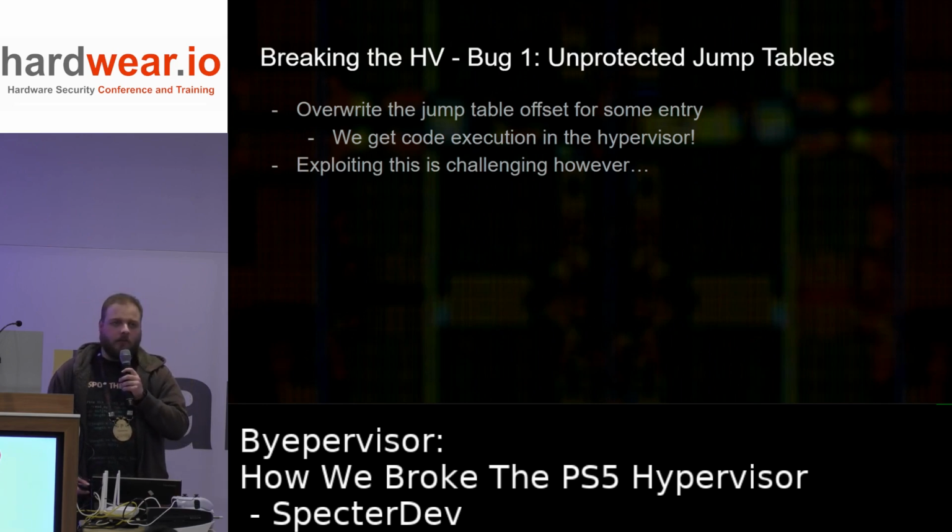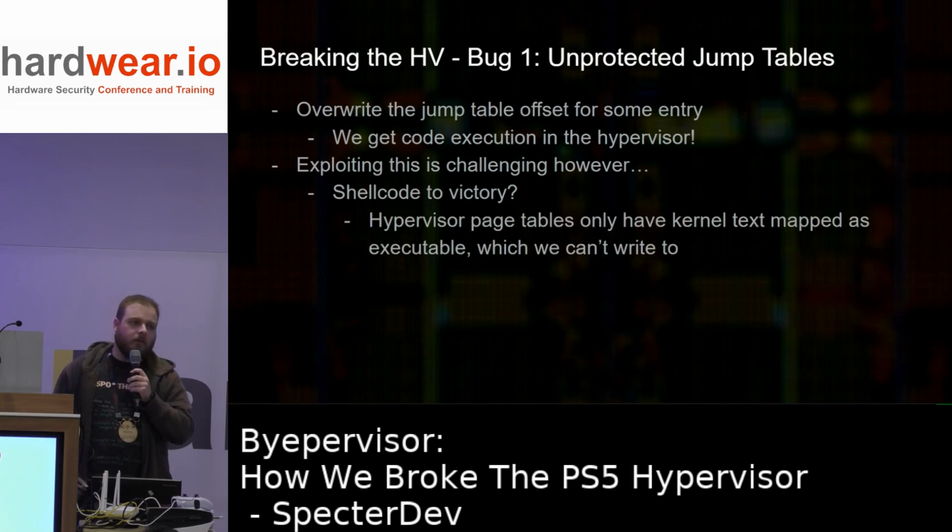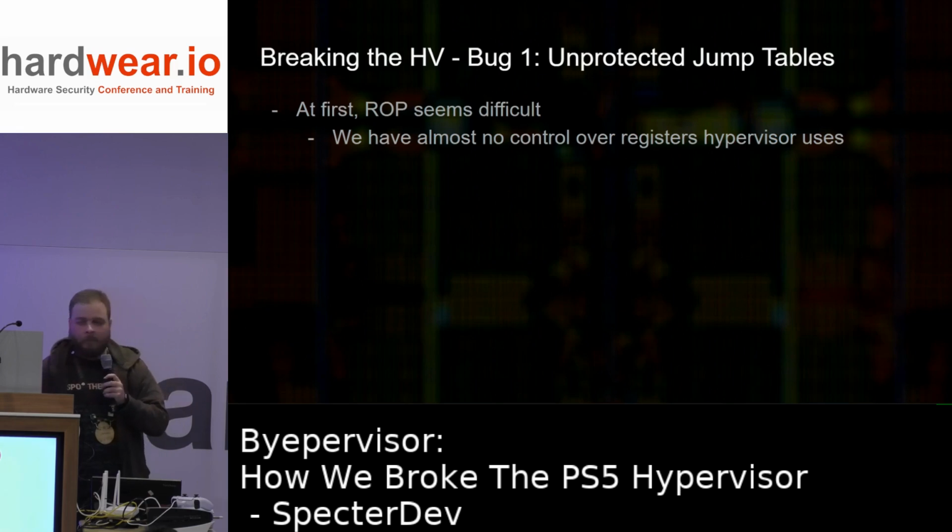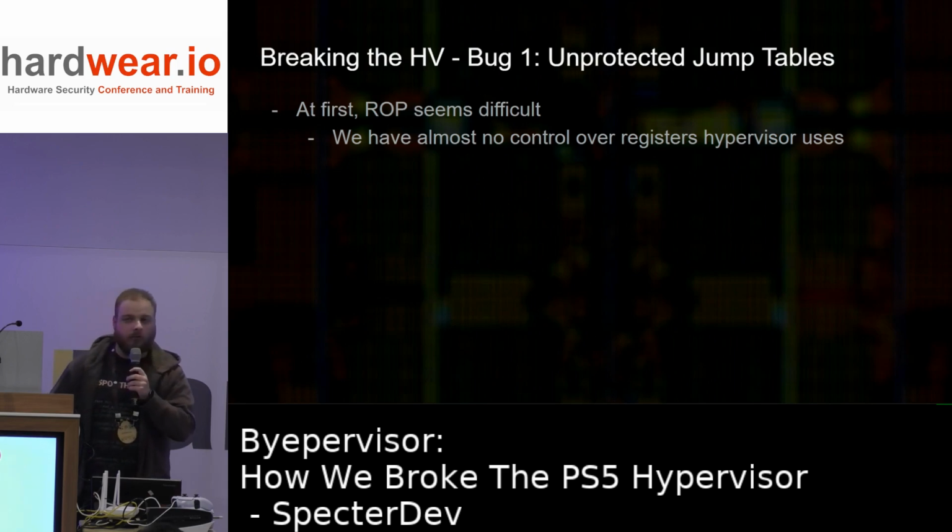Exploiting this, though, is a little bit more challenging than it seems at first blush. Because, well, can we shellcode? Well, not really, because the hypervisor page tables are only going to have the kernel text mapped as executable. And obviously, as we covered already, you can't write there. So we're going to have to ROP. ROP at first seemed a little bit difficult because we have almost no control over the registers that the hypervisor uses. It's going to initialize them with its own values, and 1 or 2 of them we have very, very limited control over, but not enough to kickstart a chain.